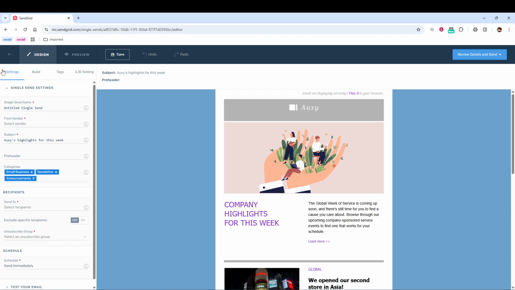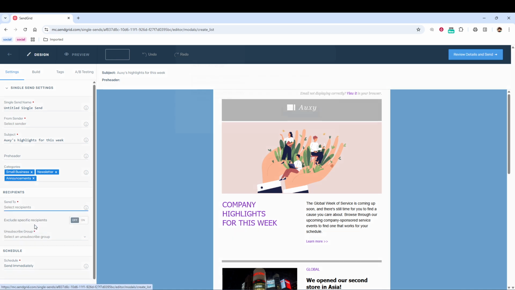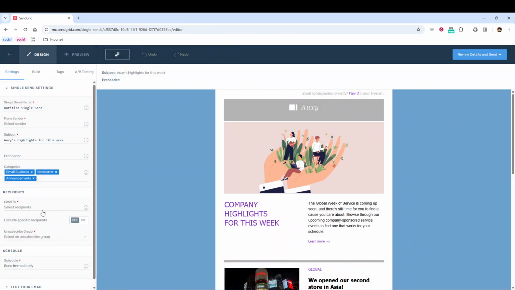Here, you'll configure 3 important pieces of information. First, choose your From Sender. This should be a verified sender email in your Sendgrid account, so your message doesn't get blocked or flagged as spam. Next, type in your subject line. Aim for something clear and compelling that reflects the content of your email. Finally, choose your recipients by selecting the lists or segments you want to receive this campaign. Lists are broader groups, while segments can be more targeted, like people who opened a recent email.